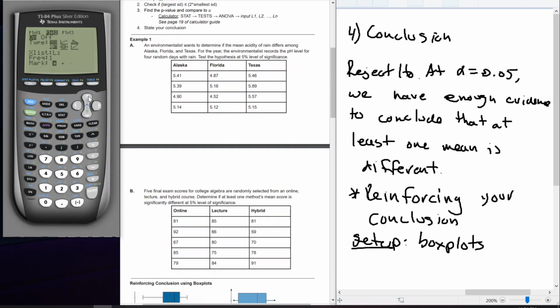Once you have that set, we can go up again to plot 3. We'll turn this on. We'll indicate the type. And here we're going to use the list for Texas. So second, 3 on the keypad, that'll produce the L3. Now, once you have those 3 plots, we can proceed to hit graph.